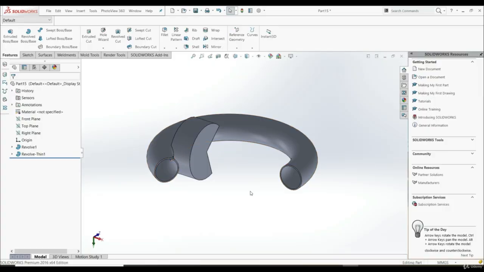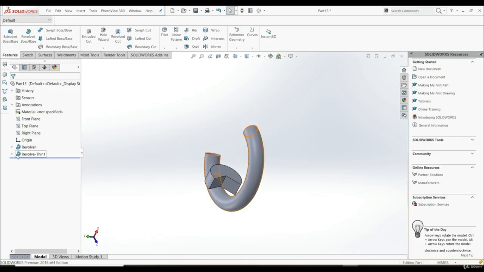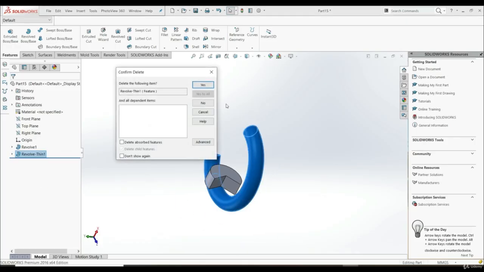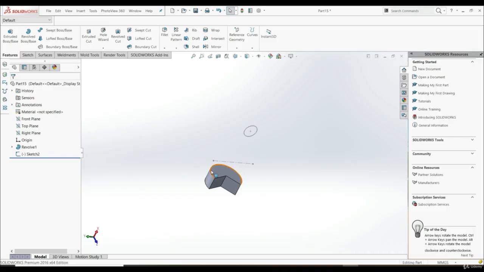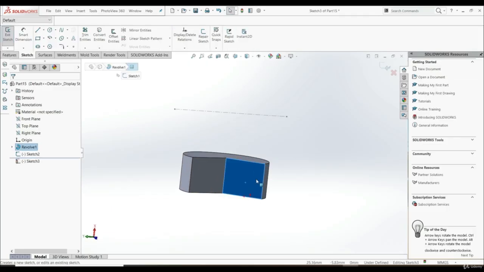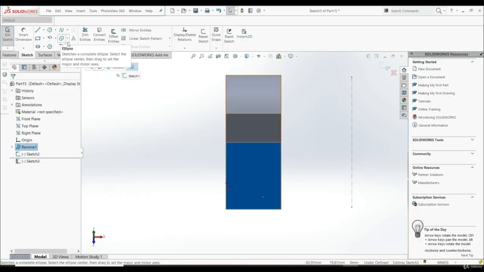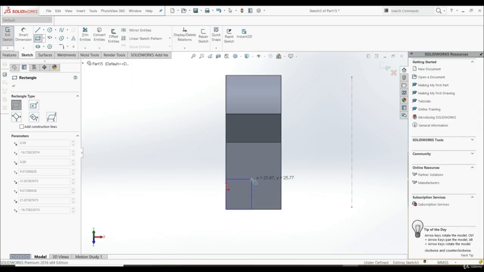And now we're going to show how we can use Revolve Cut. So Revolve Cut is the same as Revolved Boss Base, but except adding material, we're going to cut material. But before we do so, let's right click Revolve Thin, and let's delete this. Like this. And now let's go here to this face and let's create a sketch here. Let's go normal to. And let's create some rectangle here, like this.